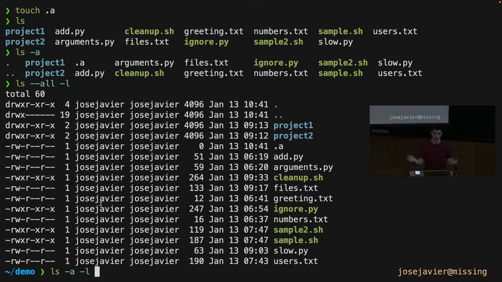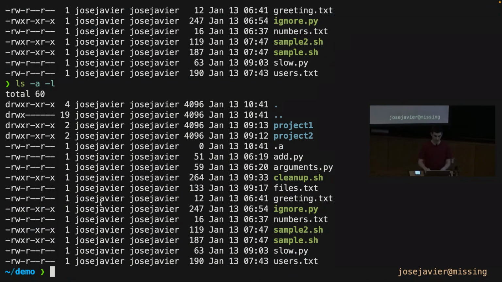You can give them in any order. And a lot of the time with these single character flags, they can be combined. So when I do this, it's identical to all the commands that I've run previously. One important thing to note here is the shell is not giving us these features.